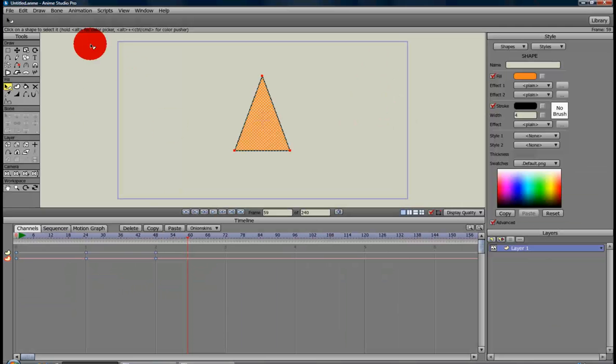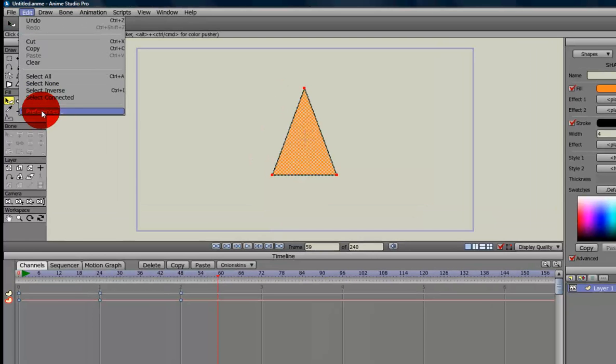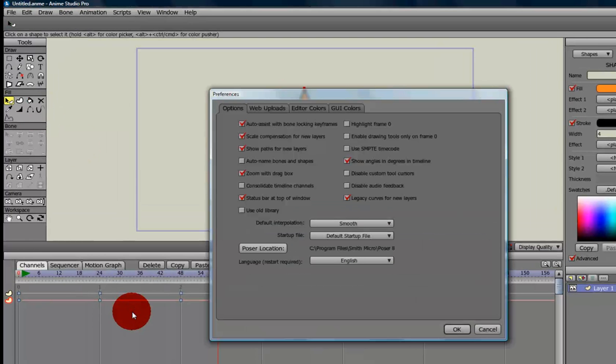Alright, another way to change your interpolation, if you want it to be consistent through the whole thing, you can come up to Edit, Preferences. Let's say you wanted all of them to be step. You can just change it here. You have a default interpolation, and mine is set to smooth. That's the other way to do it.